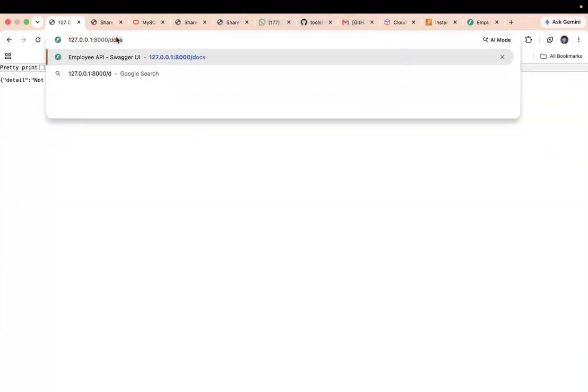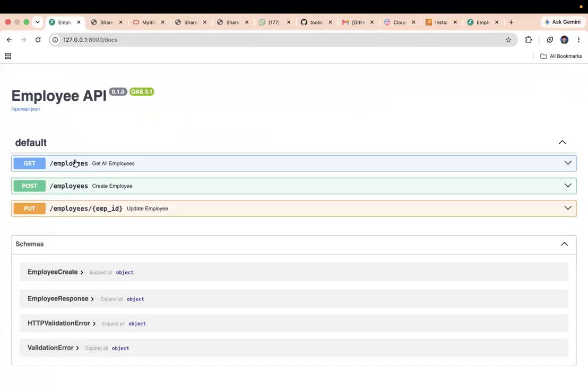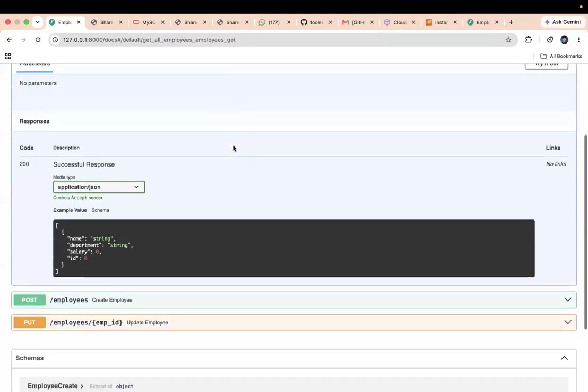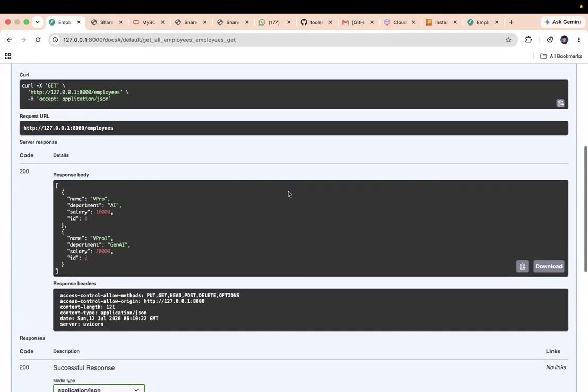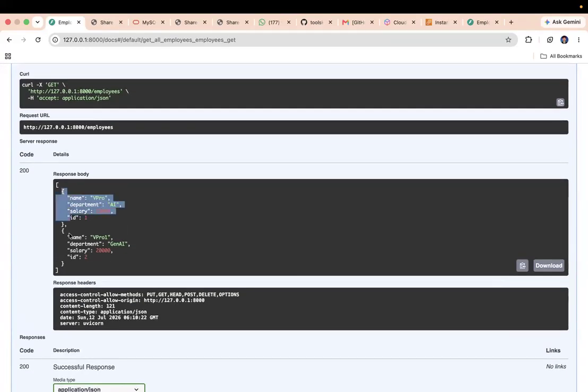How to see the Swagger /docs? /docs. Can I go to the get employees? Can I click try it out? Can I click execute? Yes. Team, how many records are we able to see? Two records now. Two records.